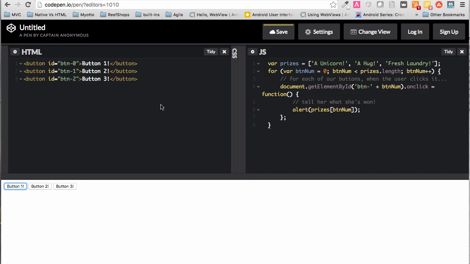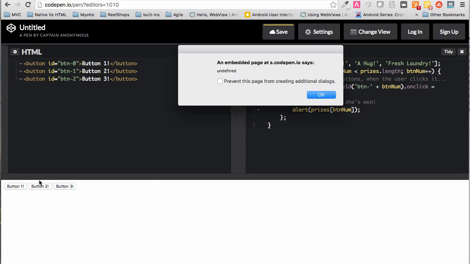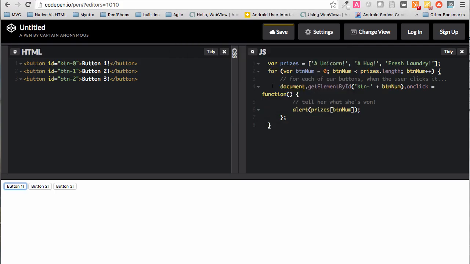Okay, so let's take a look at this issue that you brought to my attention. You have your buttons defined here, and like you said, when you click on the button, you're getting this undefined. Well, let's walk through the code here. When you click on the button, it's going to execute this function, and this function is going to try to reference prizes with button num.